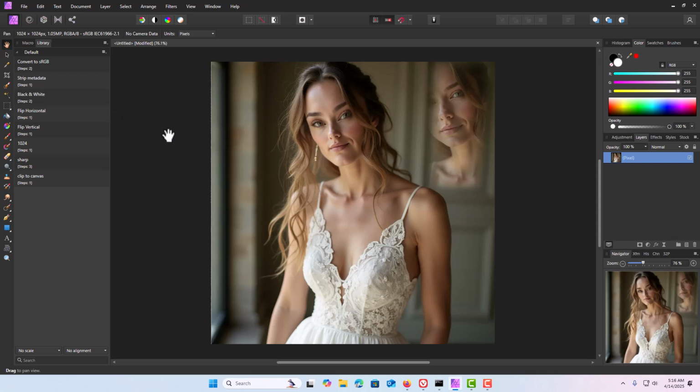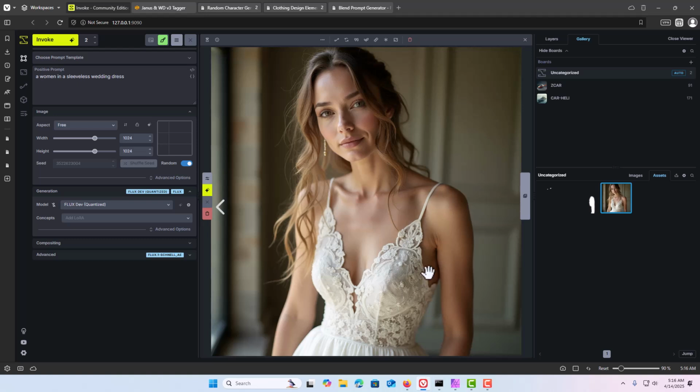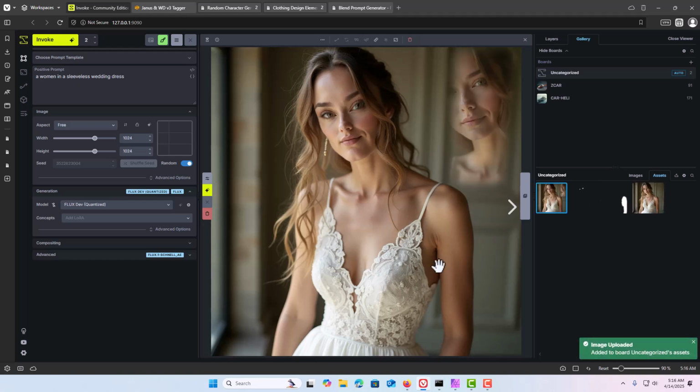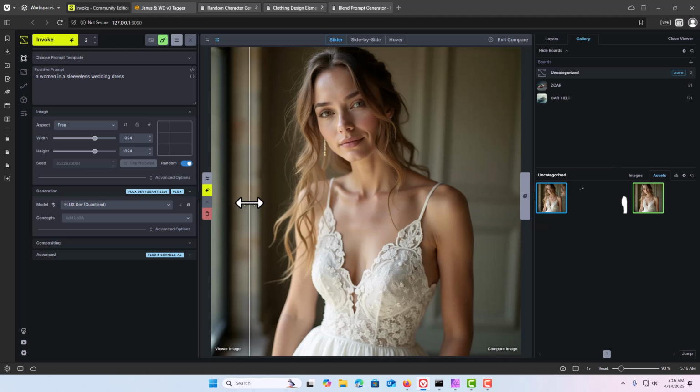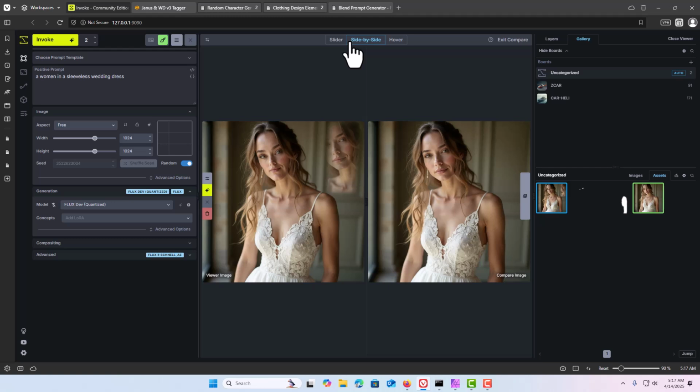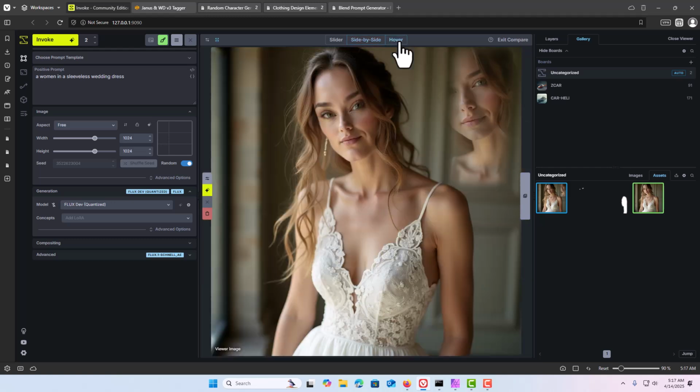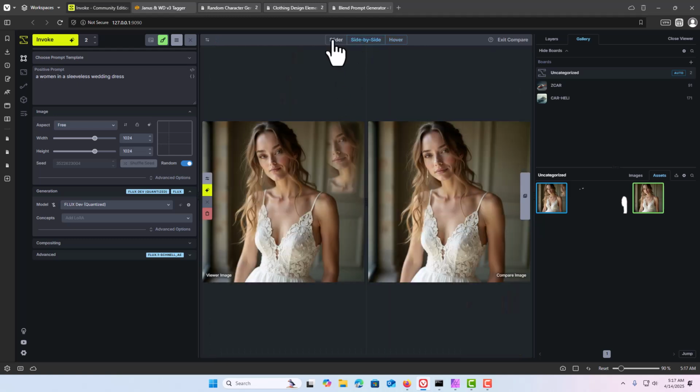Control C. And we'll come back over here and Control V this over to compare. That's kind of cool. And you can see it like that. Here's the hover. And the slider.